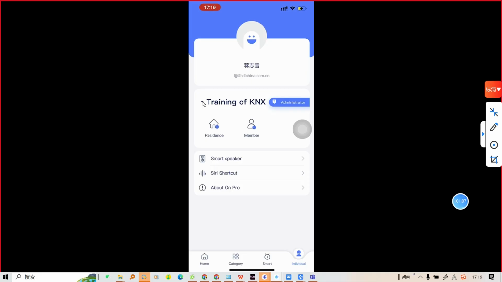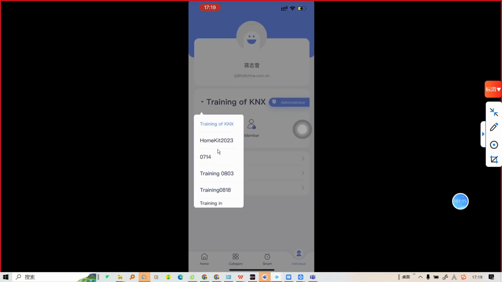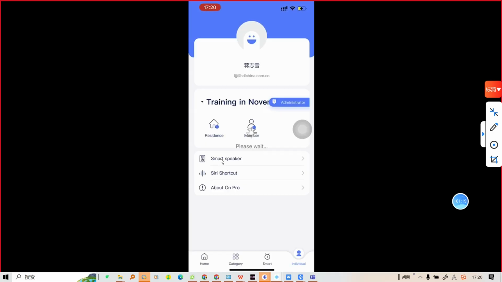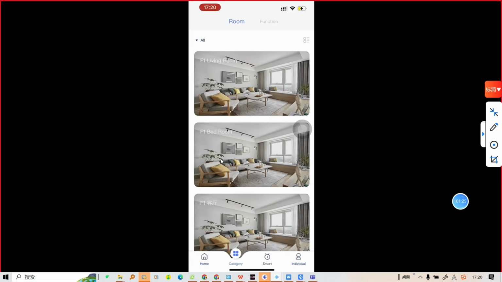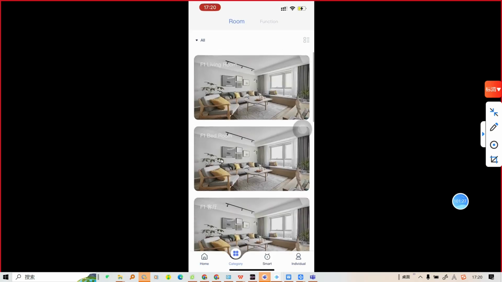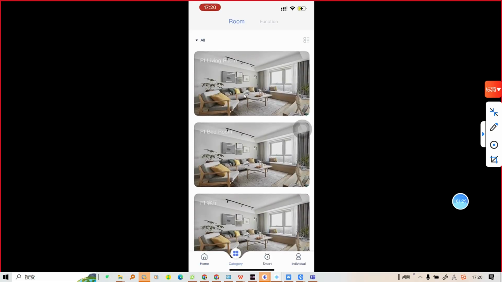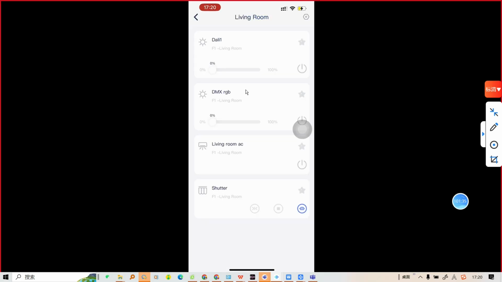Because the clients always ask this question, how to switch to another project. Please click this button. You will see all your projects. Okay, now let me switch to training in November 1. And as I have uploaded the project to OnPro, let's go to category. You will see, I asked you to assign each channel to a different room, as it was.